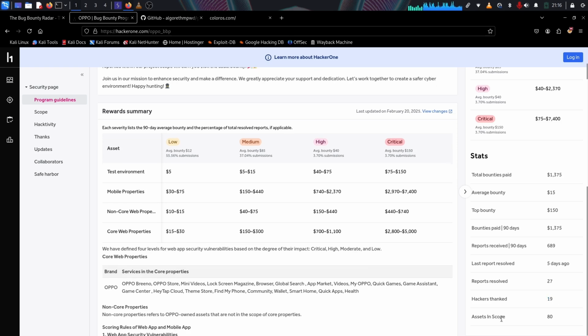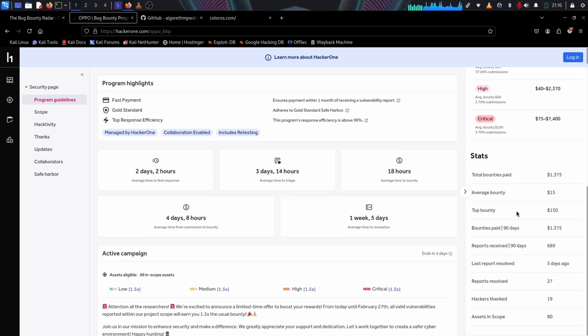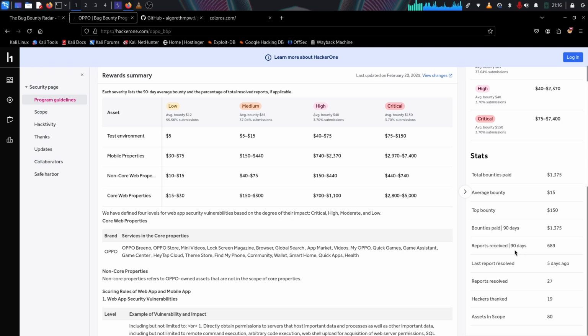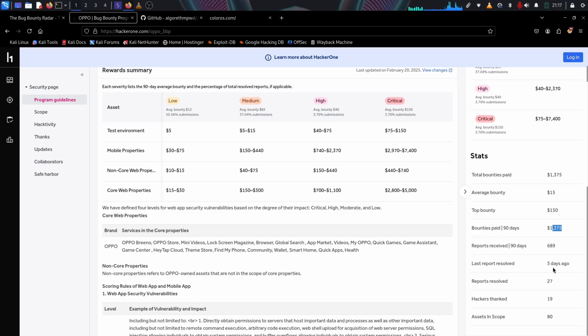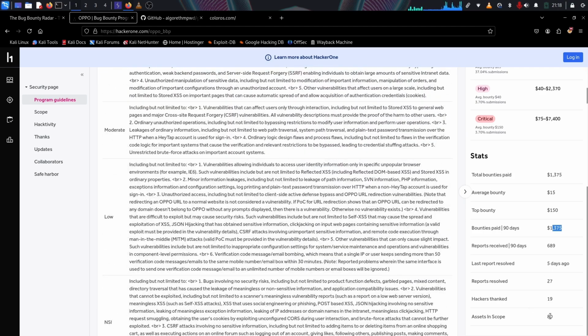This is good. Assets in scope are 80. So this means that you can find some bugs here, unless it's very, very secure. But if it's not that secure, you can still find some bugs. The reports received are 689. That's good. Oh, this is per 90 days. Maybe it's higher, I don't know. But they have a lot of assets in scope.